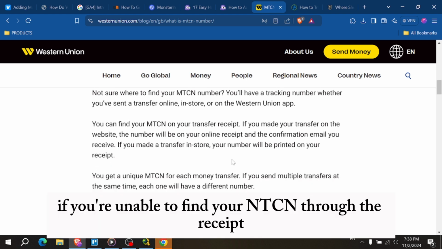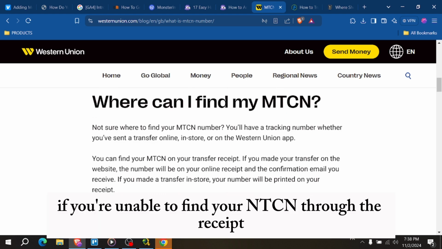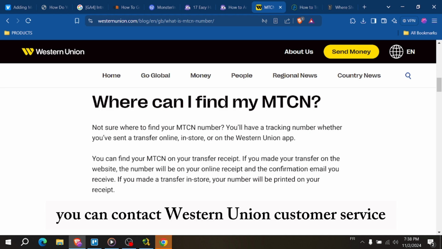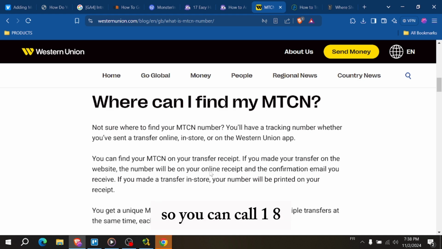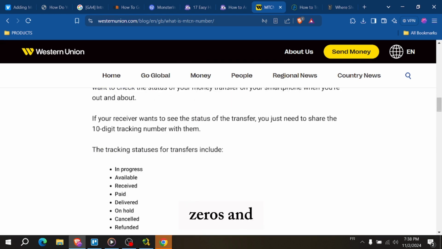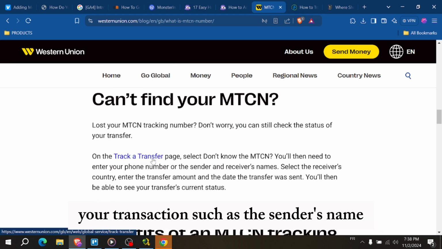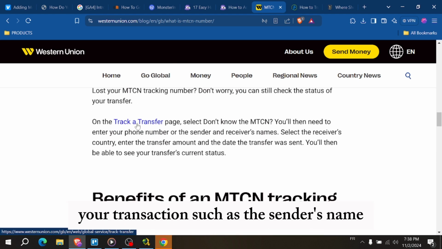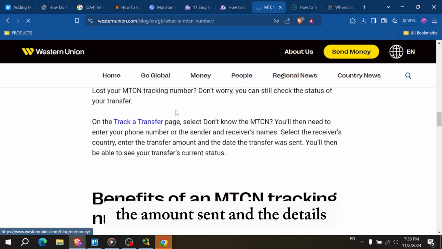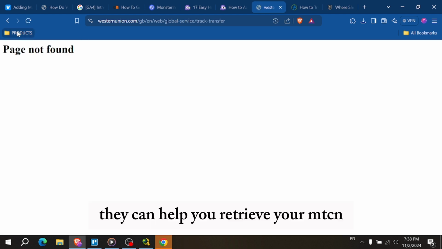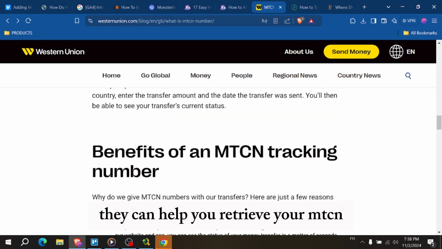If you're unable to find your MTCN through the receipt or the website, you can contact Western Union customer service. So you can call 1-800-325-630 and provide the representative with details about your transaction, such as the sender's name, the amount sent, and the date of the transfer. They can help you retrieve your MTCN.